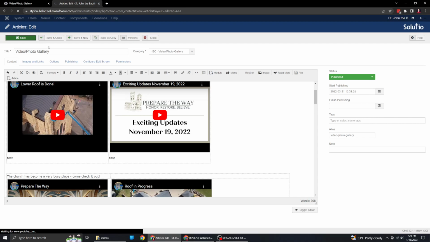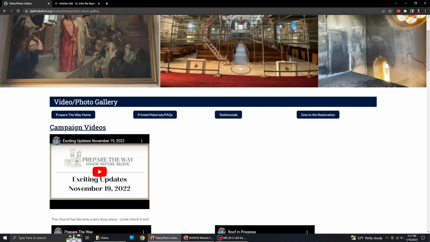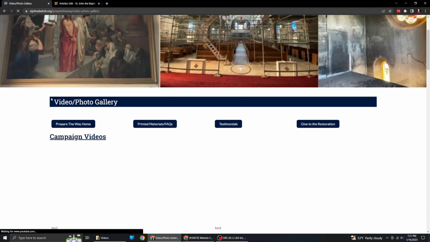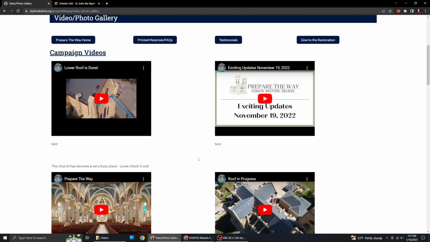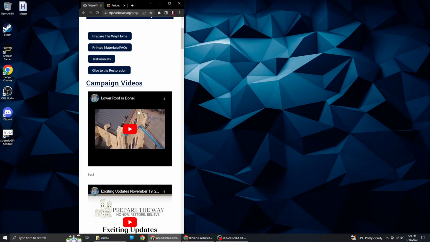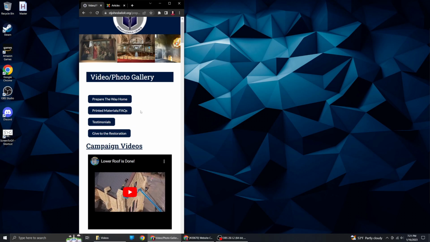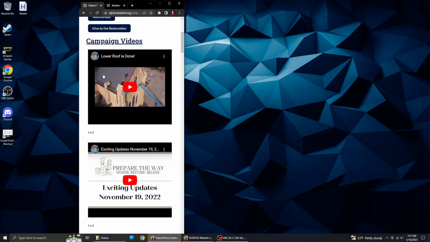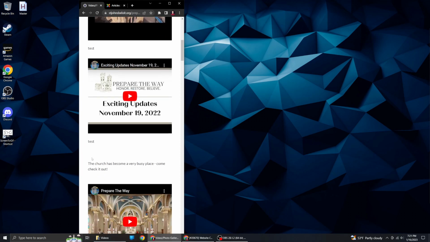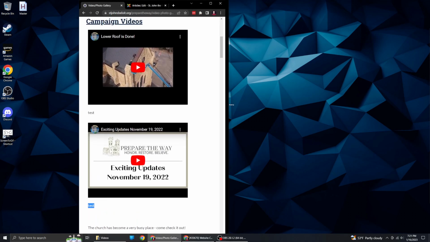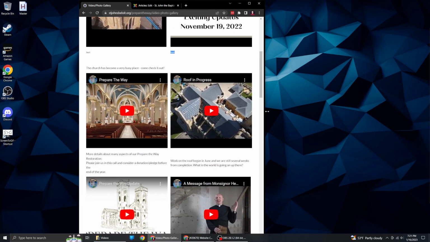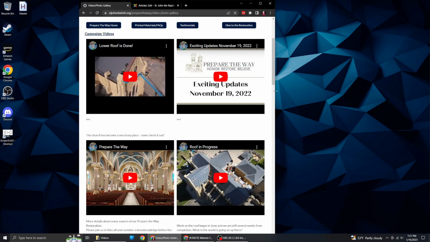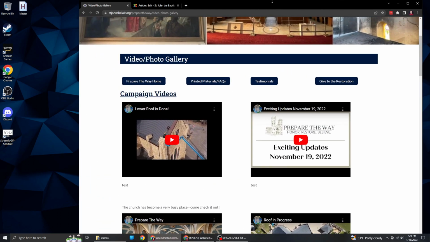So save. Go back to the page and refresh. And now we can see those videos are appearing next to each other with the text. And when I resize this, so here's what it would look like on mobile. You can see the video stays with the text that I put underneath it. And when I resize this, it automatically adjusts. This would be what it would look like if you're on a tablet and then a computer.